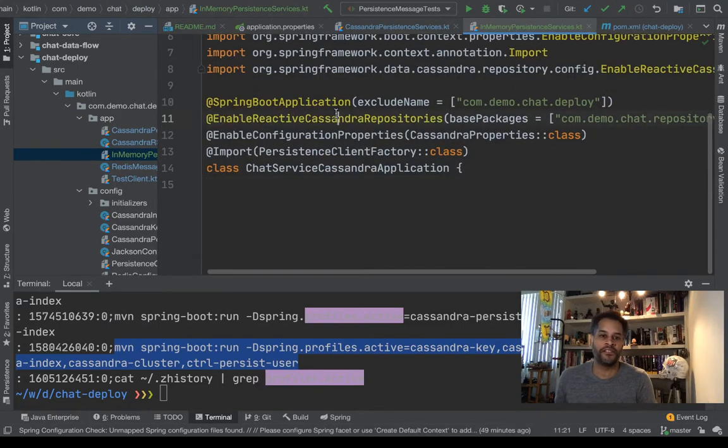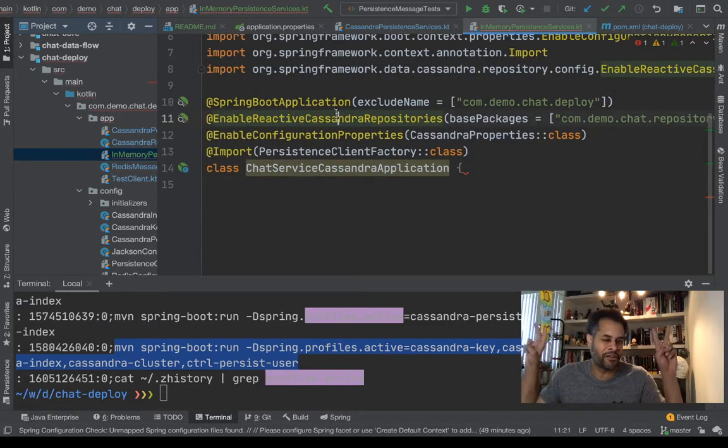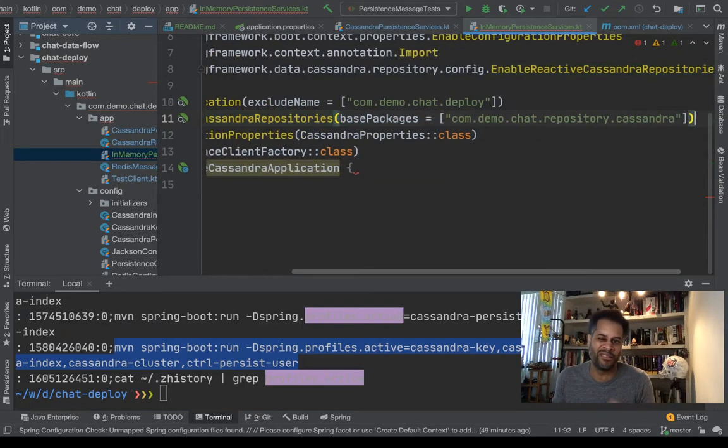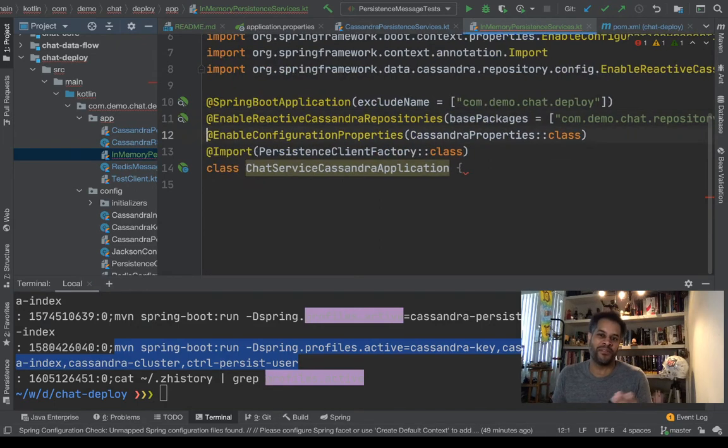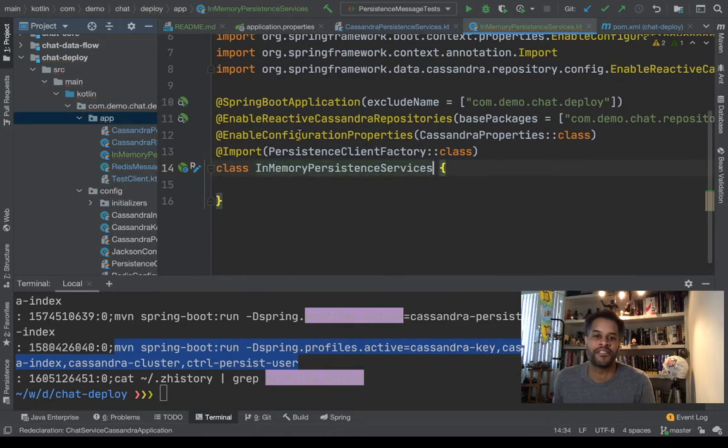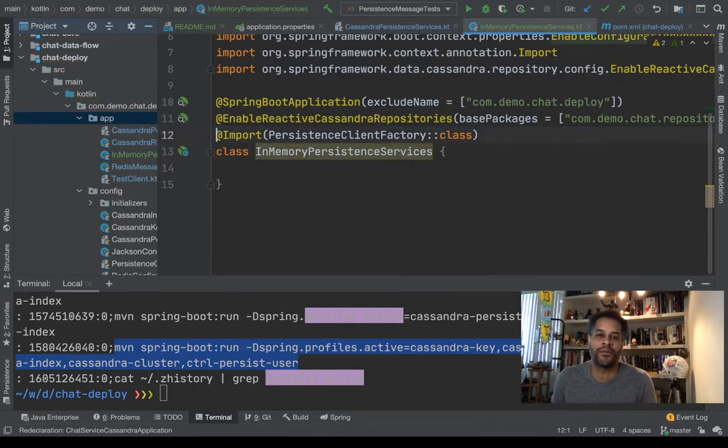Also, this will make it much easier for me to run integration tests and end-to-end tests, because I don't want to use whole resources in a development environment. I don't think I'm going to pay for a development environment just to do that. So I think in-memory might work better for me. So let's call this one in-memory persistent services. No Cassandra properties. Don't need it.